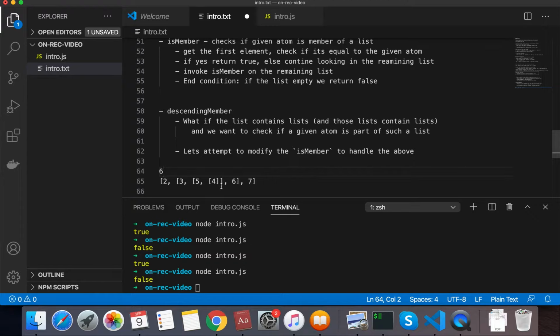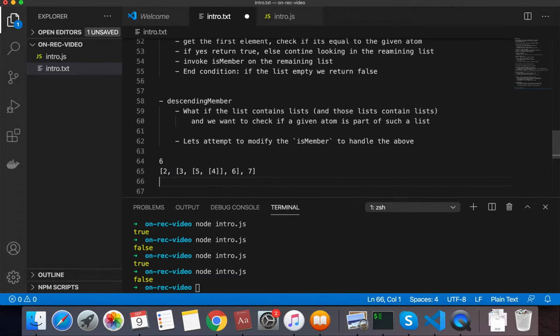So it has to first check if 6 is equal to 2. No, 6 is not equal to 2. So it moves on to the next element. The next element is this list. So now the idea is that we need to descend into this list and check if 6 is contained in this list.